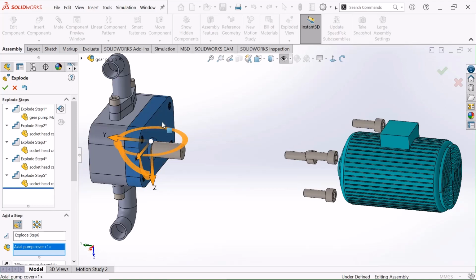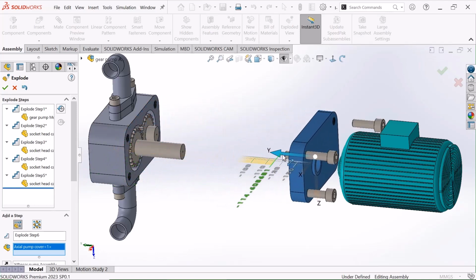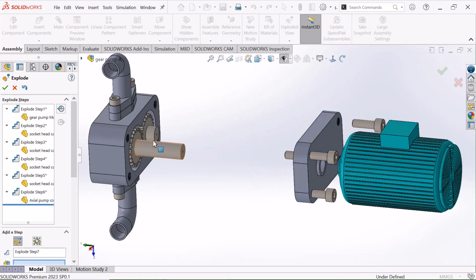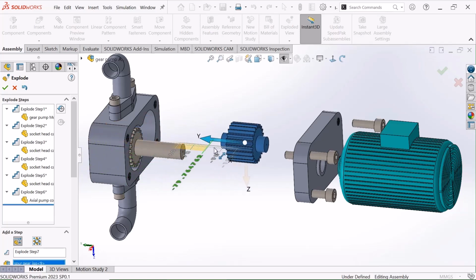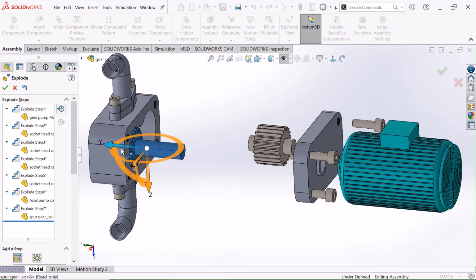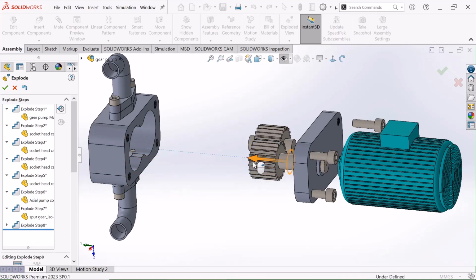Again click on this and drag it and right click. Again click on this and drag it and right click. Again click on this drive gear and just drag it and right click.